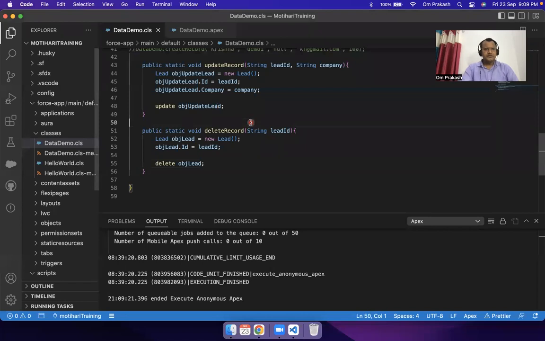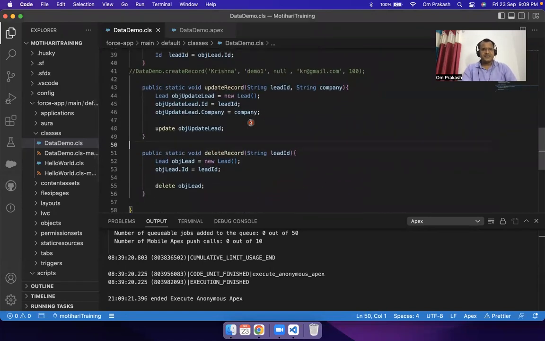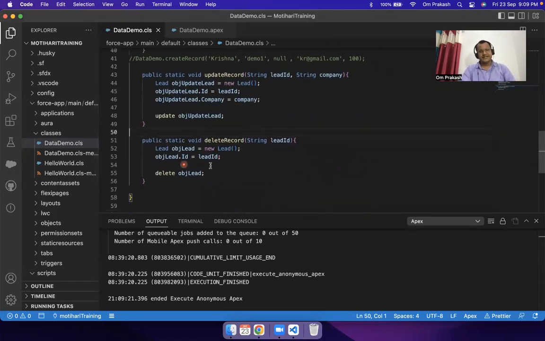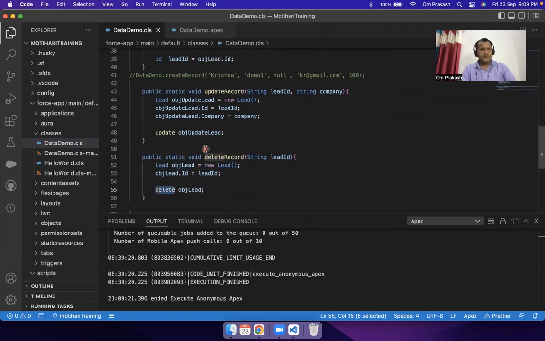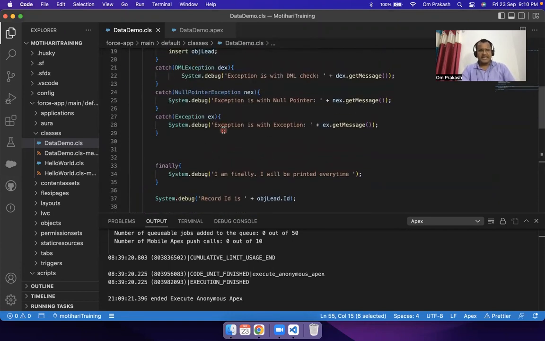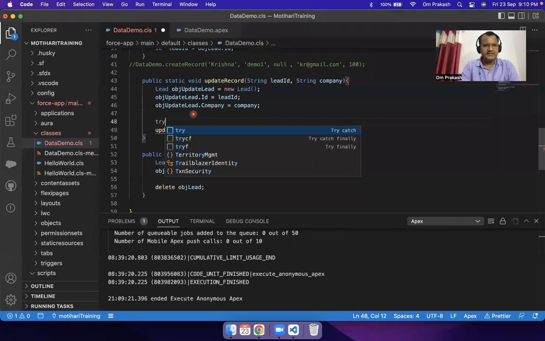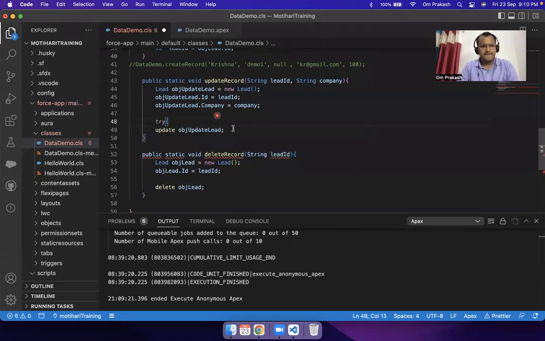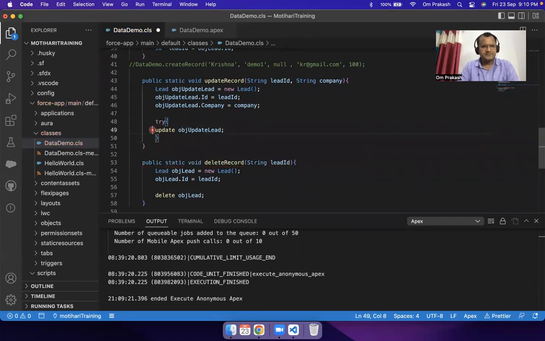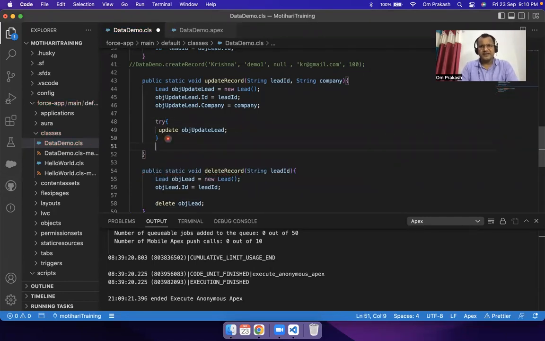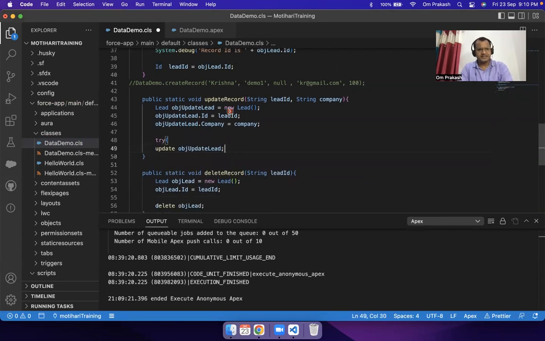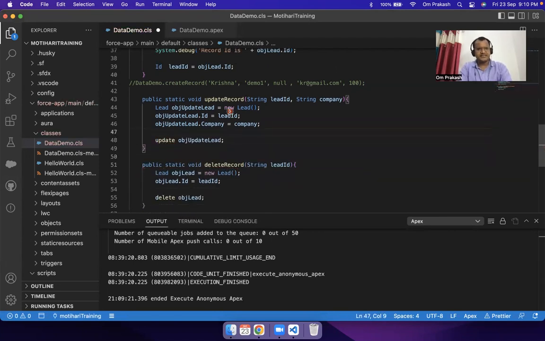Okay, so we learned how to create a record, how to update a record, how to delete a record. Just use the keywords we already discussed. Best practice: use exception handling here, try catch. You know already, right? We have discussed it, so I'm leaving that, but this is a good suggestion for try catch.